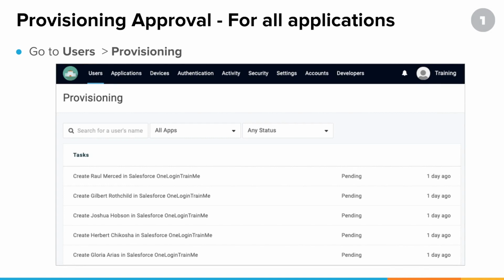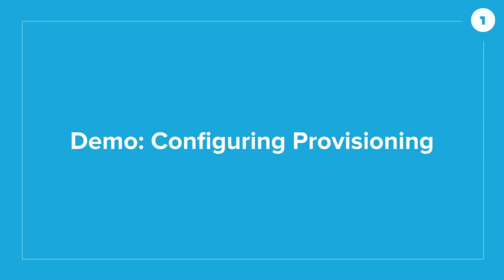Again, you can go over to the provisioning page under the users menu and manually approve any users from there, if that approval is still enabled, or you can do it from the users tab on the application. So next we're going to take a look at how all of this works.